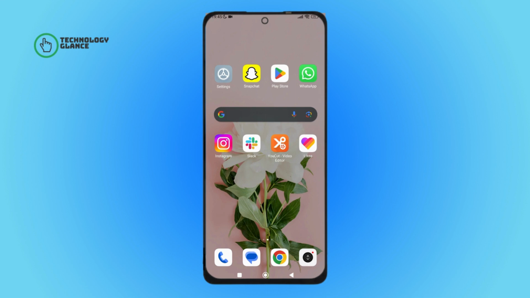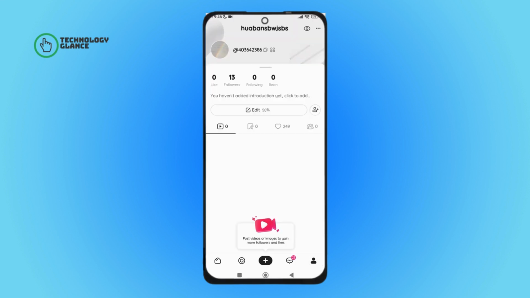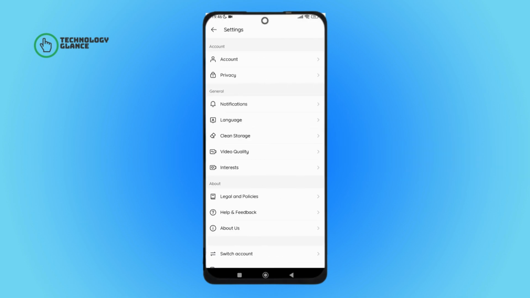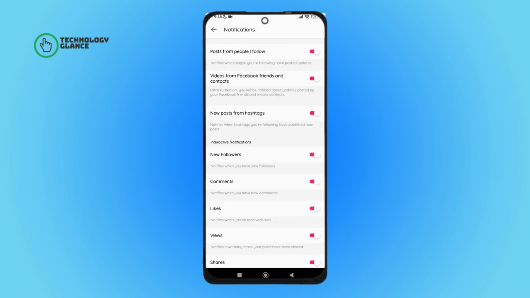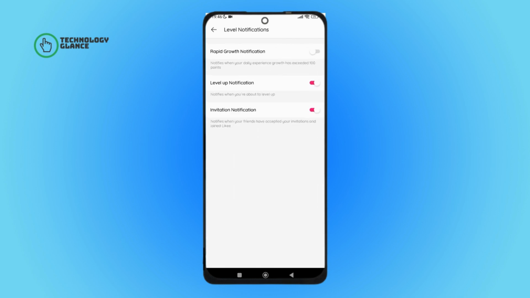Today in this video, I am going to guide you through how you can turn off level up notification on Likee. So let's get started. Firstly, open Likee app in the device, then tap on profile icon, next tap on three dots icon, after that tap on settings. Next tap on notifications, then scroll until you find level notifications, then tap on it, then tap on level up notification. So this is how you can turn off level up notification on Likee.